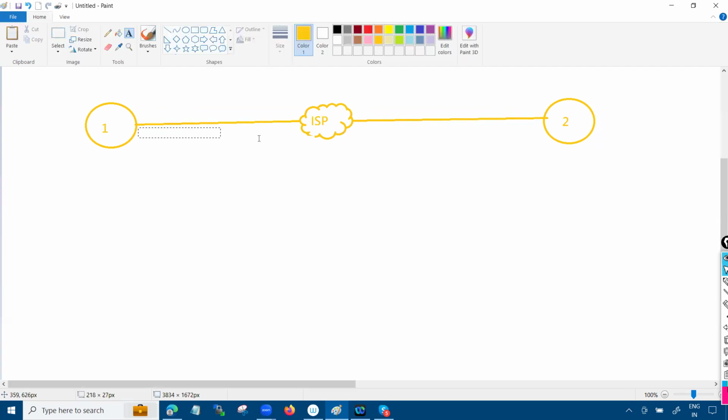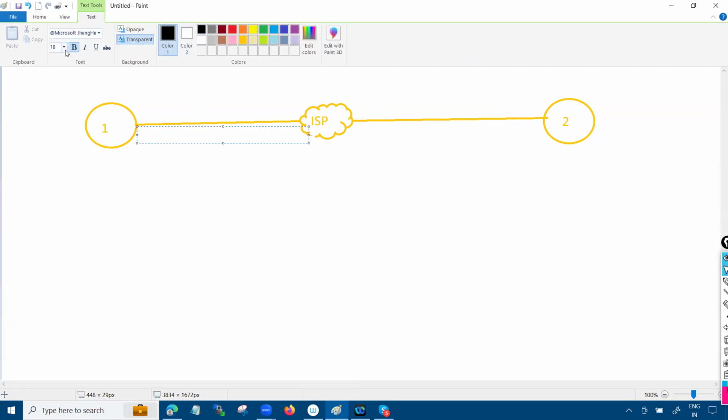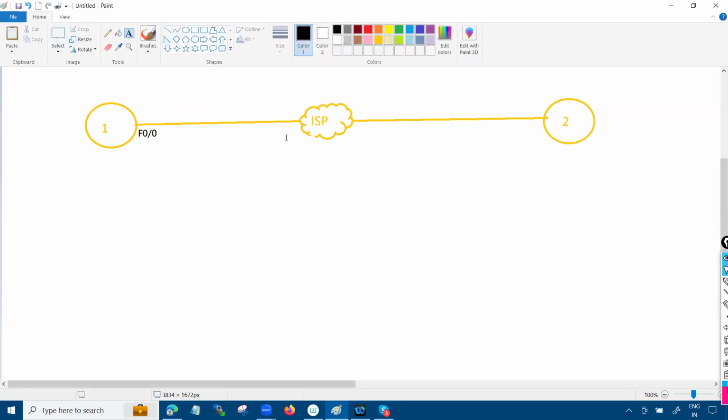Of course, between this one and this one, I'm going to use public IP addresses. The reason is that it's WAN connectivity. So this is my 0/0 interface, right? This is also my 0/0 interface.